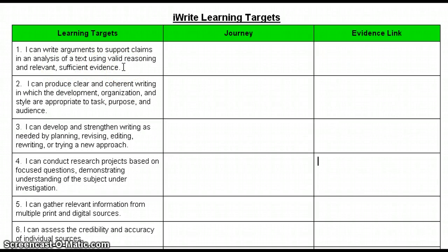So that is quite the mouthful. I can write arguments, so you're going to be writing a persuasive piece of writing to support claims, so to support some sort of opinion in an analysis. So you're going to study carefully the text, whatever text you're reading, and use valid reasoning and relevant sufficient evidence. So you want to have good quality support with information that pertains to your argument and has enough evidence there that will convince your audience member that your argument is correct.